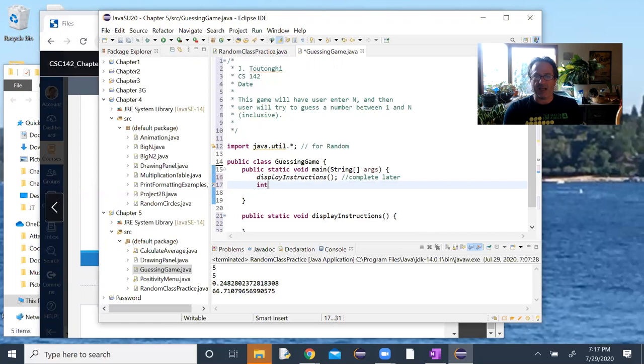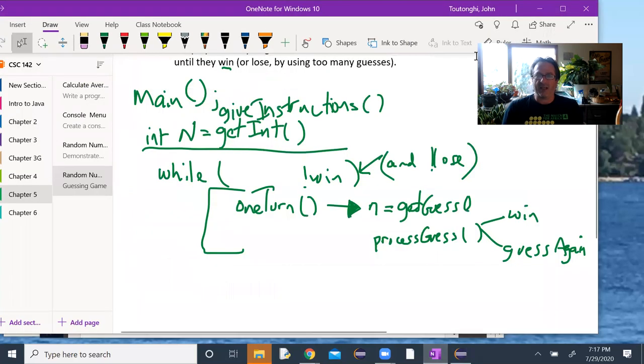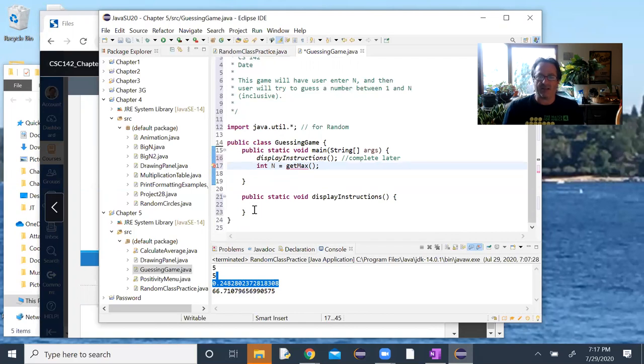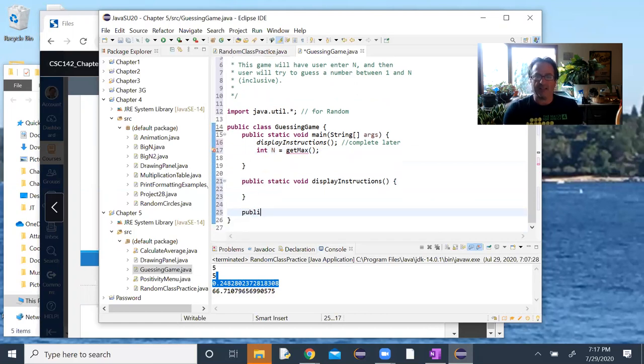And then integer capital N, we'll have another method called get... What did I call it? Get integer, get number. I'm not getting their guess yet. We're getting the integer, the upper maximum value. You could call it get max. And then down here in get max, let's set that function up. We're going to need that one. Public static returning an integer, getMax. And it wants a return value, so let's just return 10 for now.